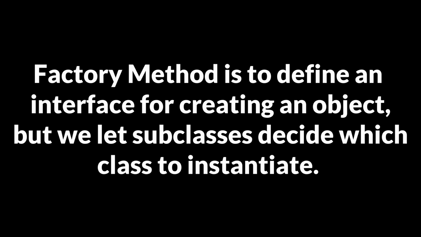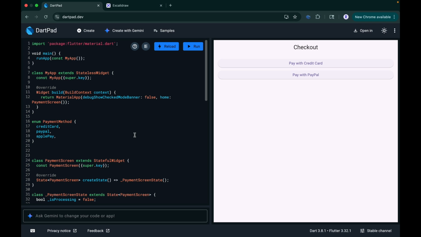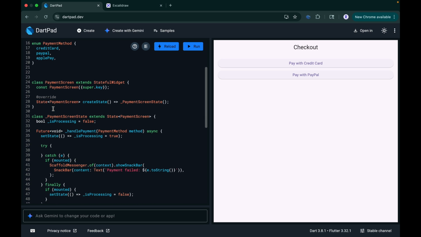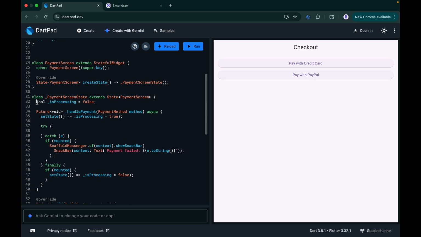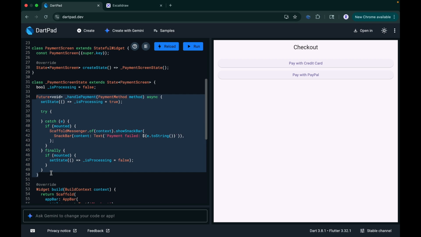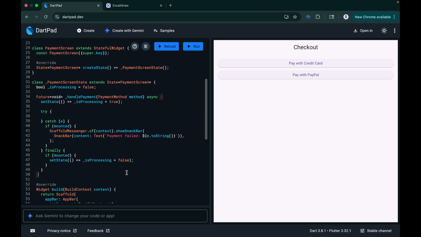Now, let's go ahead and understand this code example, and implement the factory method pattern here. So what I have in this code is a MyApp class where a payment screen is being returned. In this payment screen, I have a variable of isProcessing. This is used to show a loading indicator of some sort. Then we have a function to handle a payment. And we support two types of payments, and actually three types. Pay with credit card, pay with PayPal, and the third one is Apple Pay, but you can't see it because you can't see it on Chrome, right?